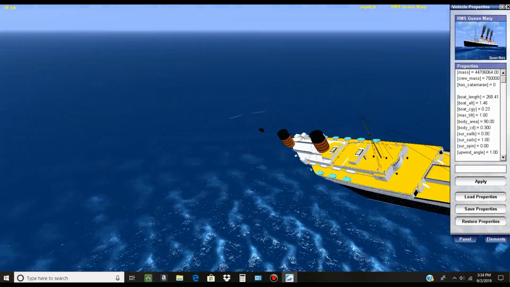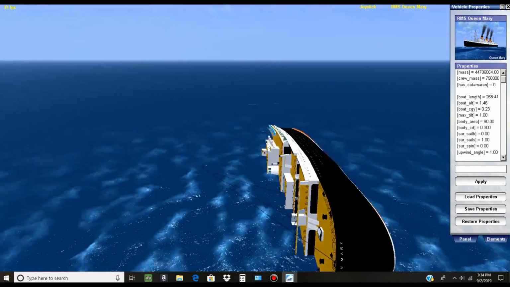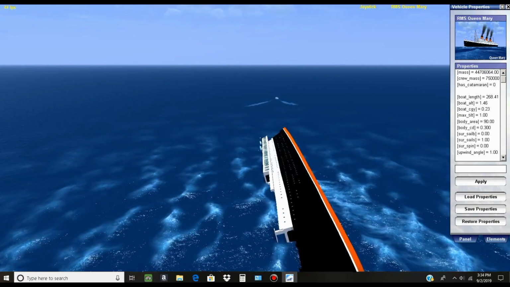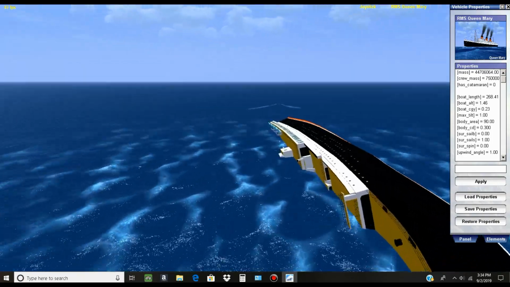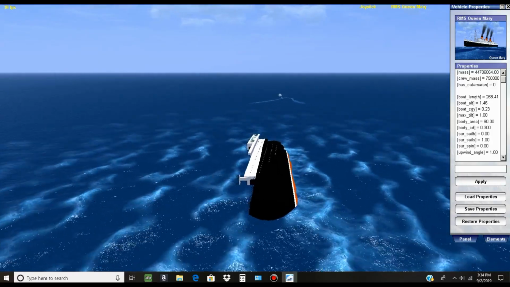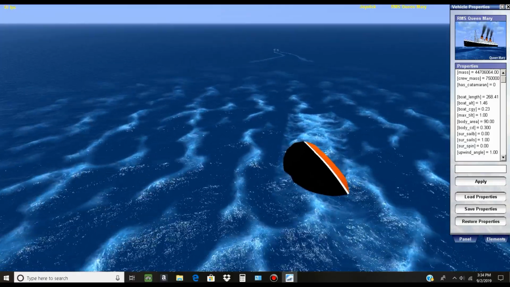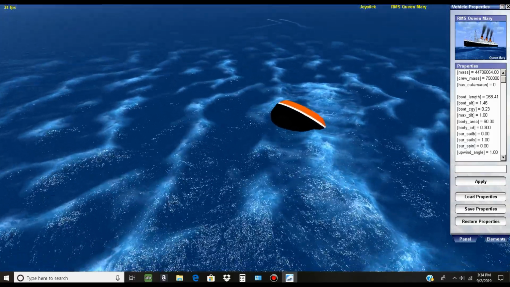It does capsize. You can also use this if you want your ship to capsize upside down, like the Poseidon or something like that. So that's just one way to sink the ship. As you can see, it's going down how you would probably see in movies.